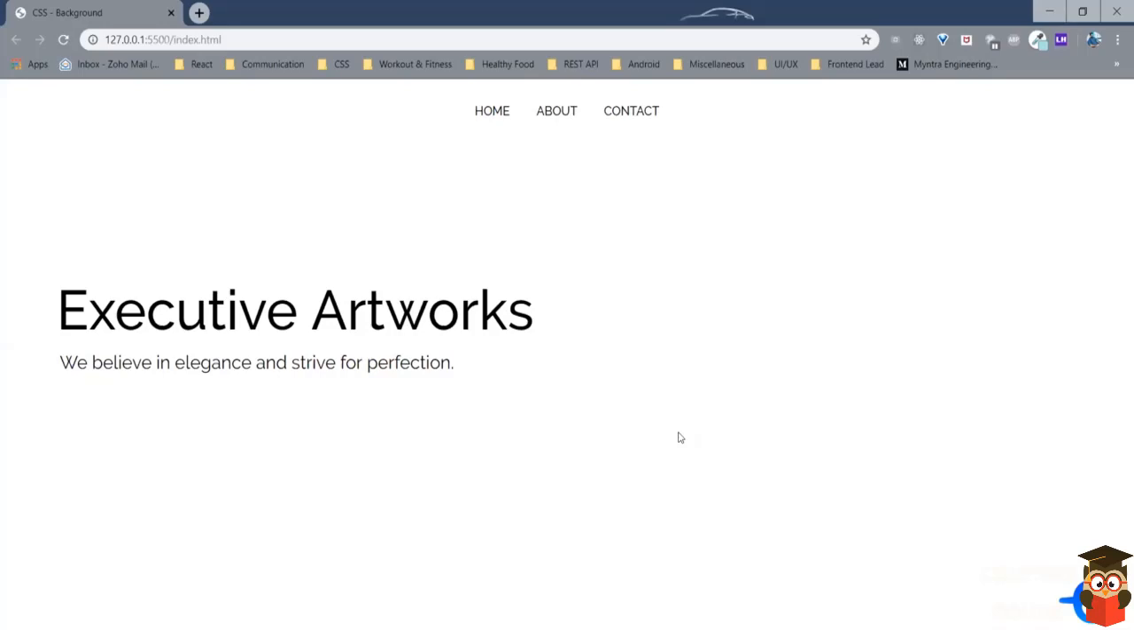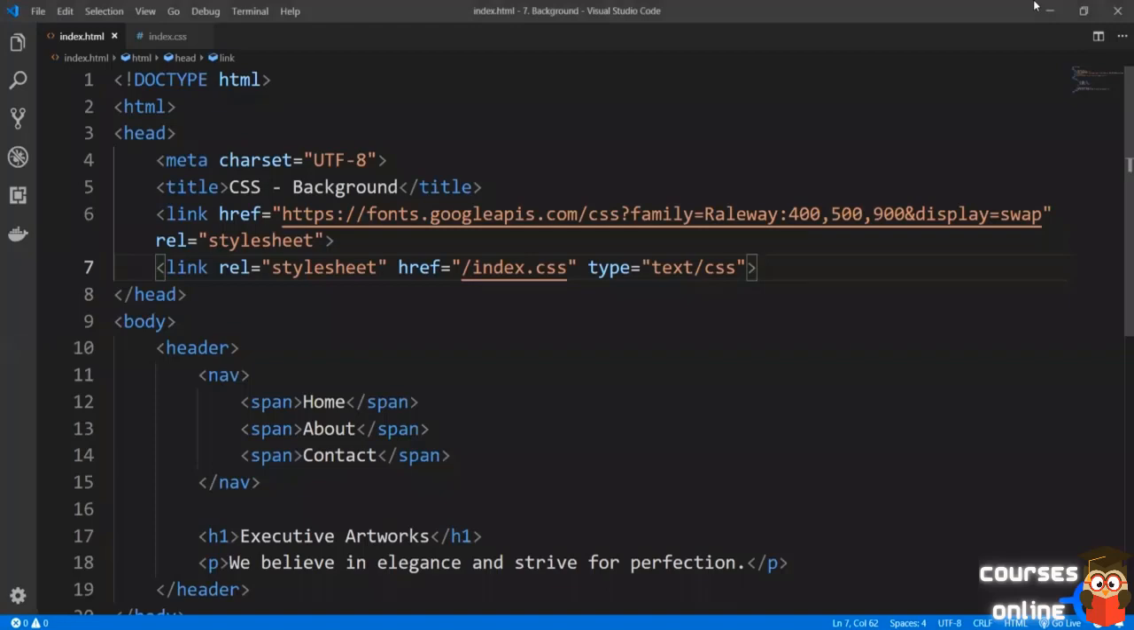In today's video, we will learn how to add background to our HTML elements. We can fill the background with a color, we can use images as a background, and we can use gradient as a background. We already know how to add color as a background, so let's try it quickly. Say this is the web page that we have. Let's give it a background color.